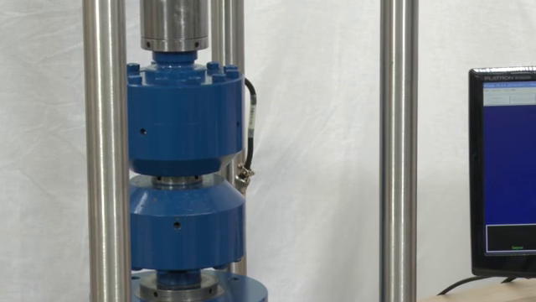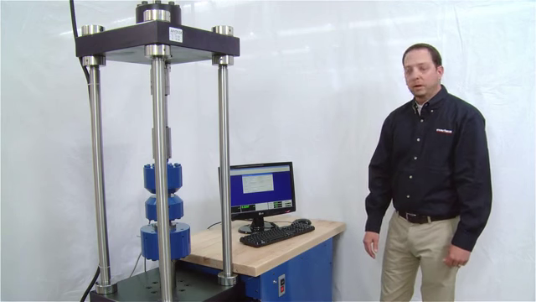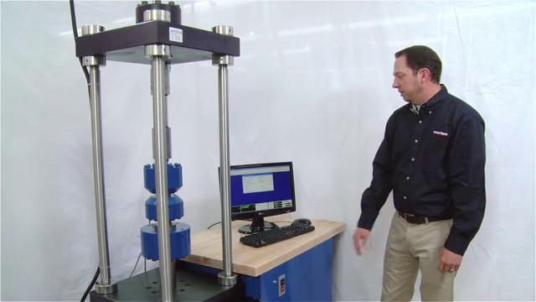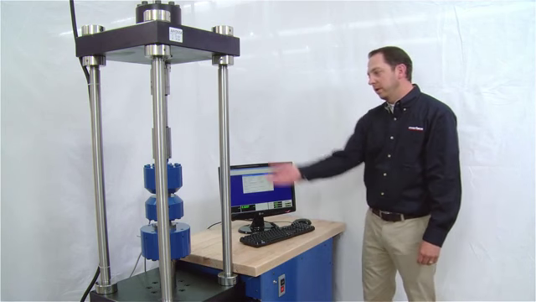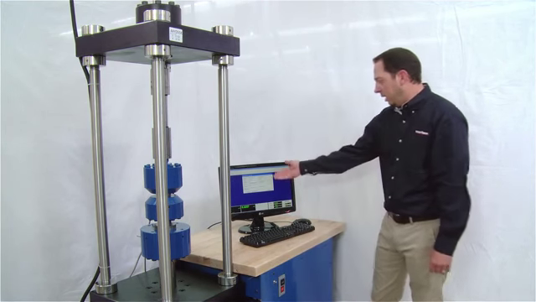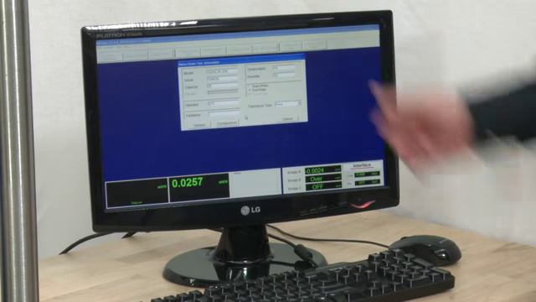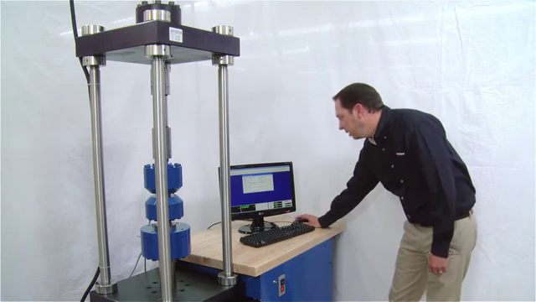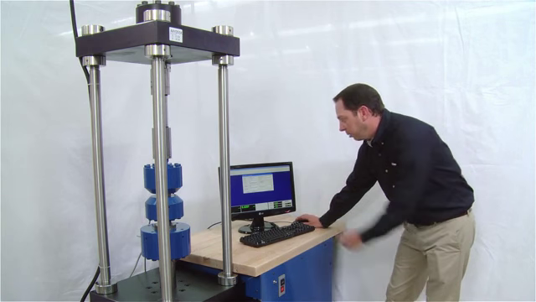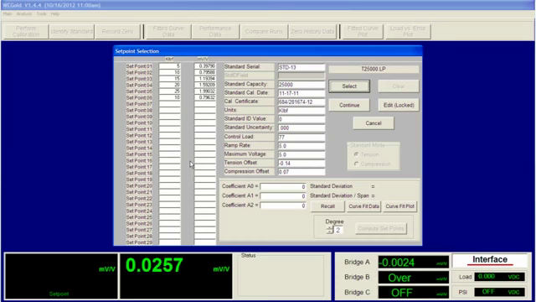We're going to use our Windows-based Gold Standard software. This first screen here is going to allow you to enter information for the device under test, as well as temperature and humidity data for the calibration lab. So as I mentioned, we're going to start with a tension calibration.